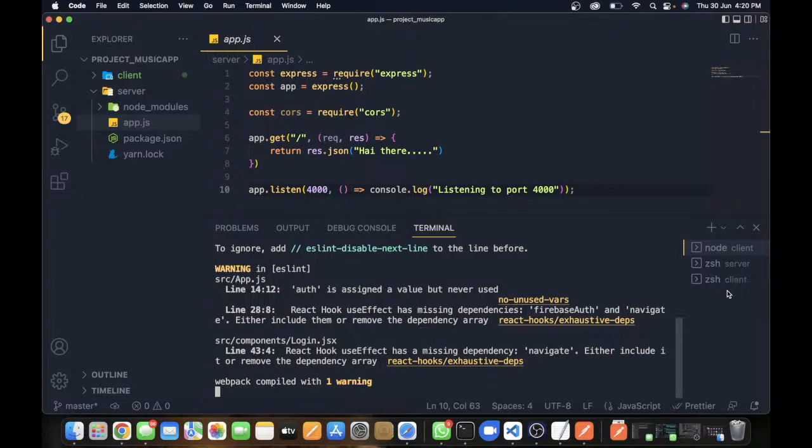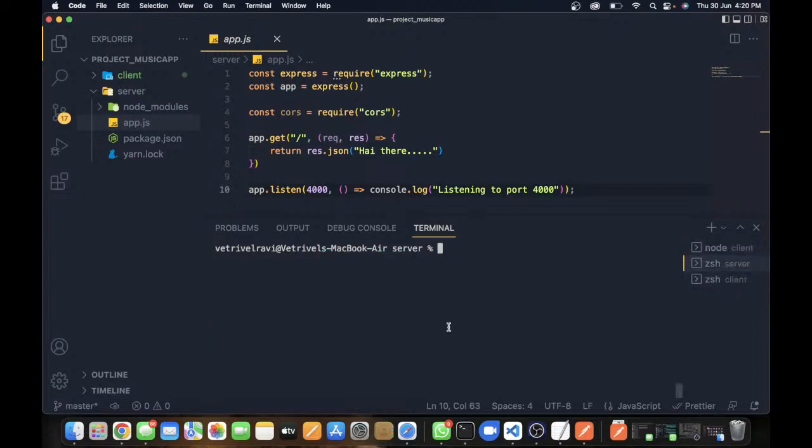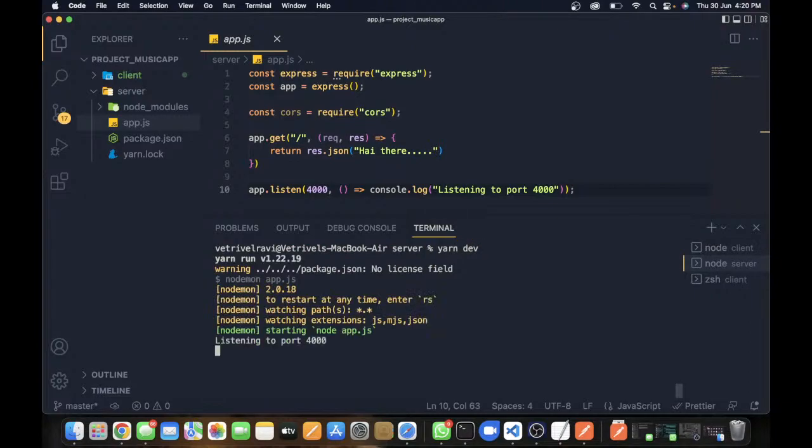Go back to your terminal, go to your server, and let's start our server with yarn dev. So let's start it, and it's listening on port 4000, so it's running now.